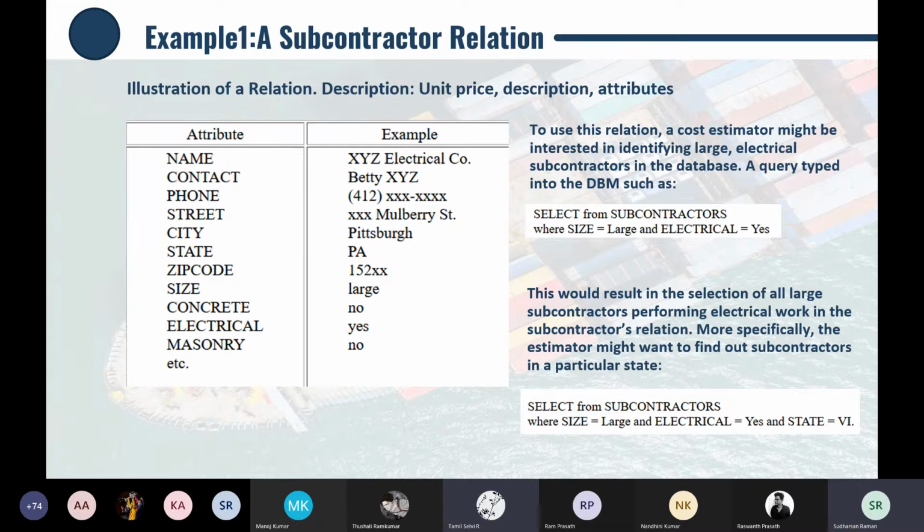More specifically, the estimator might want to find subcontractors in a particular state. The query would be select from subcontractors where size is equal to large and electrical is equal to S and state is equal to V1. Next slide, please.